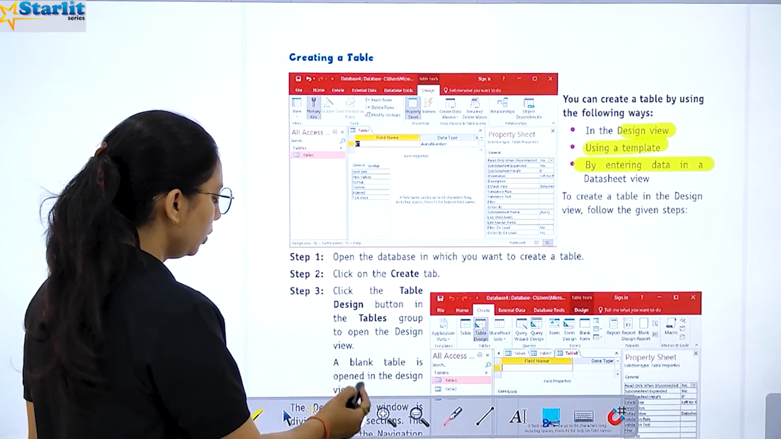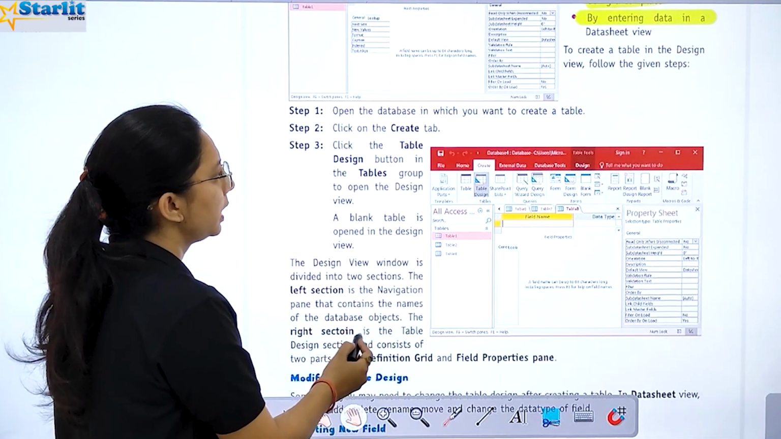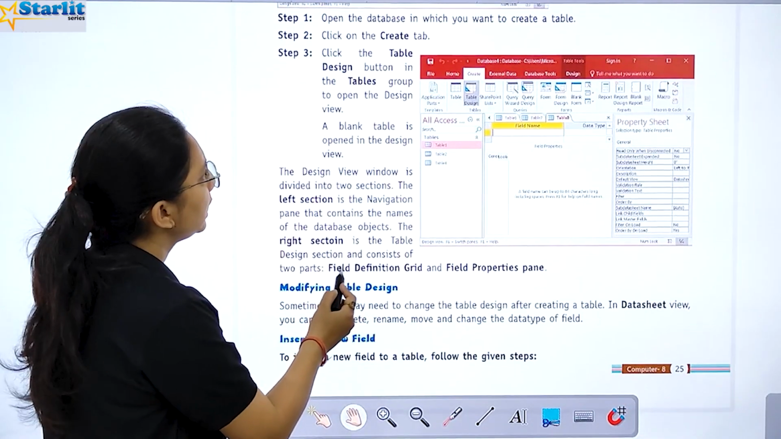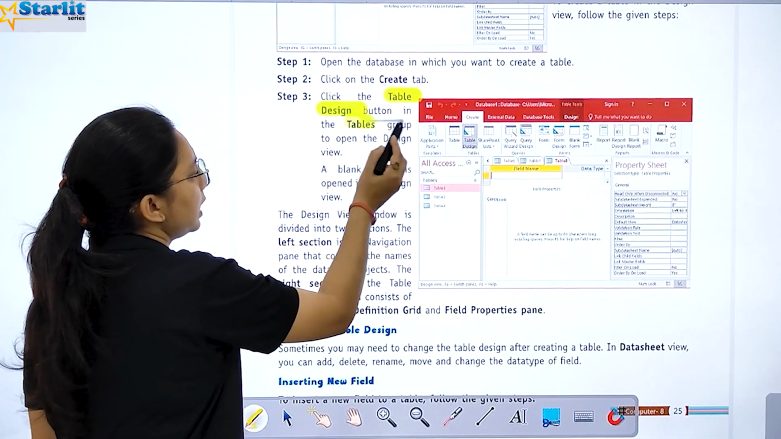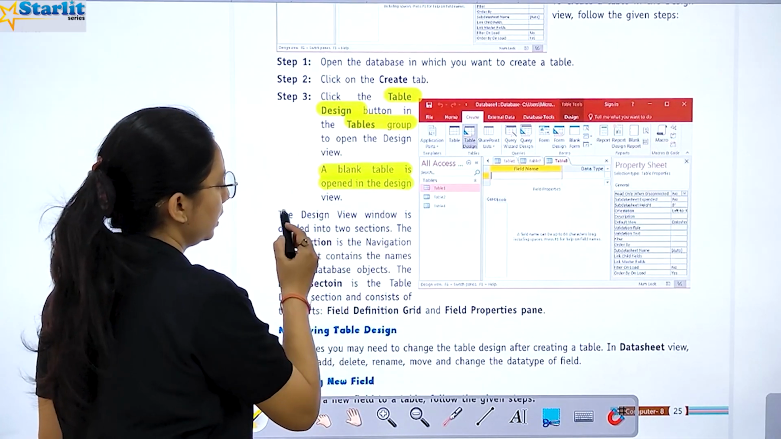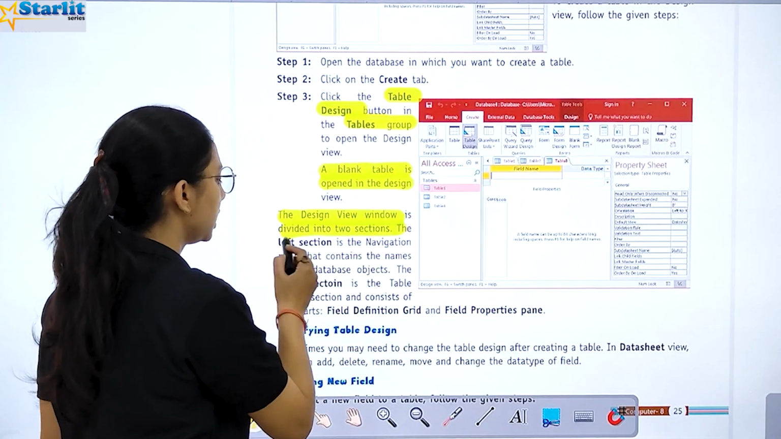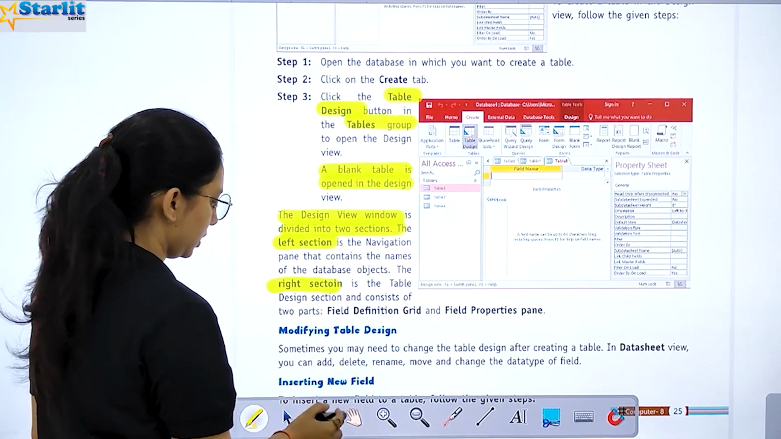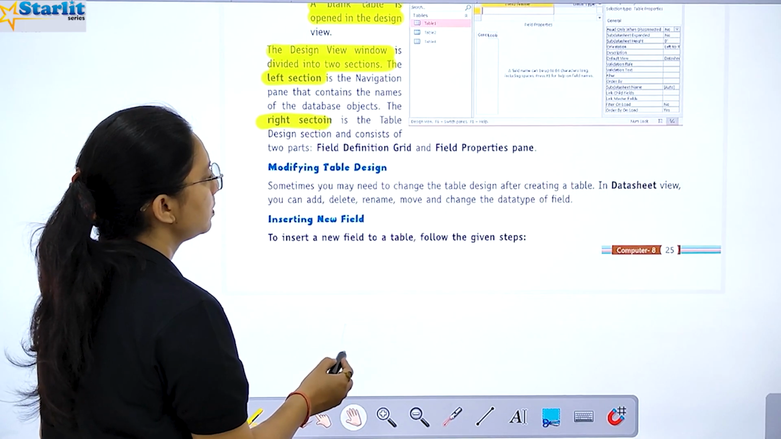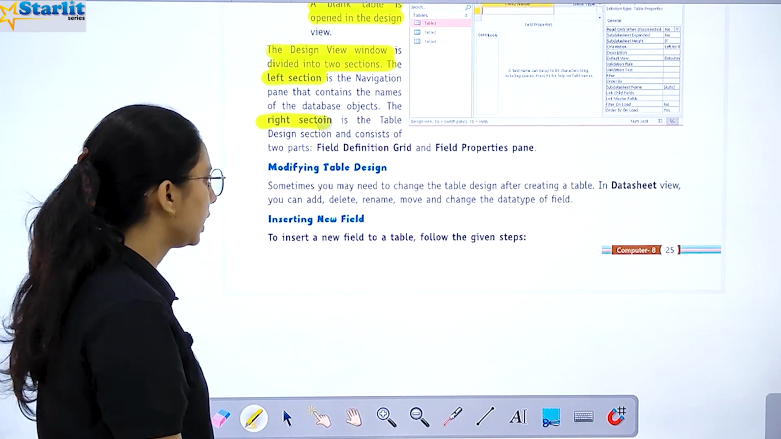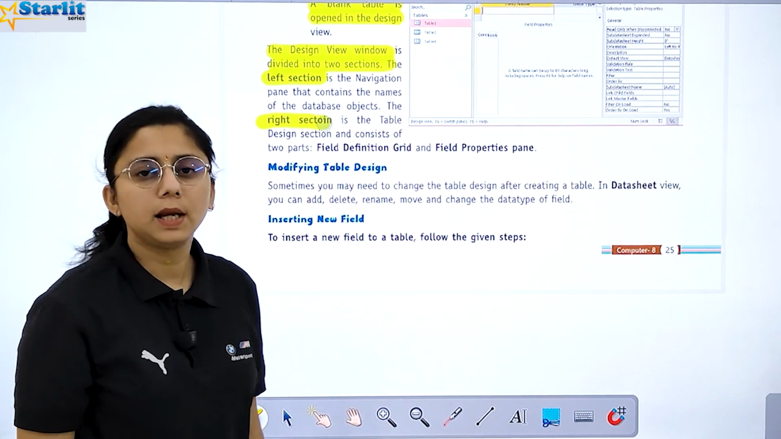In design view, you will open the database in which you want to create a file. You will click on the Create tab and then click on the Table Design button in the Tables group. A blank table will be opened. The design view window is divided into 2 sections, left section and right section, right? And the design section consists of 2 parts. इसमें एक तो field definition grid है और एक आपकी field properties pane है.